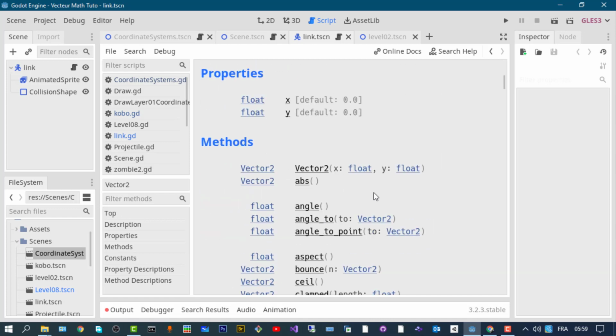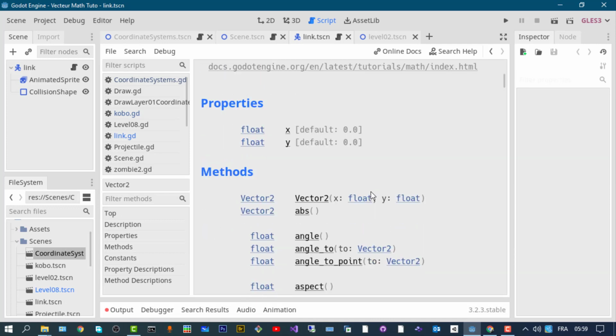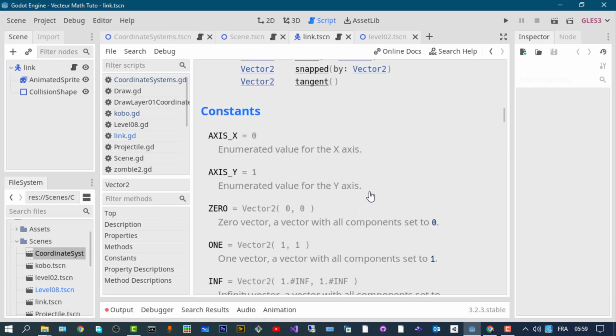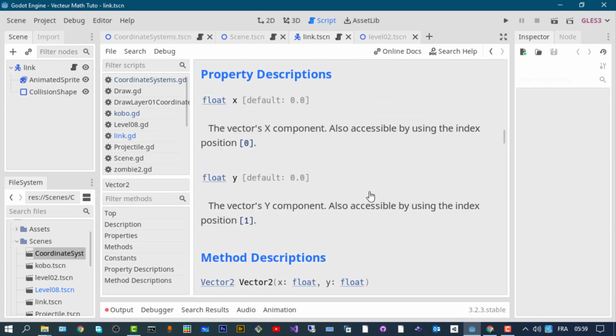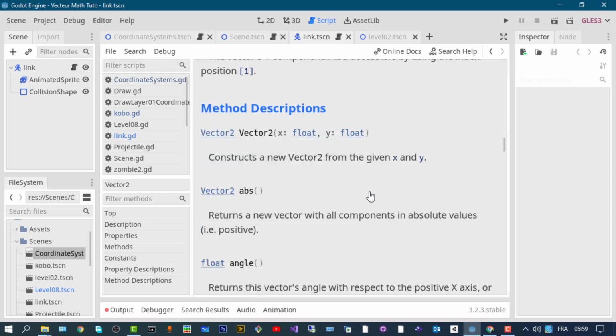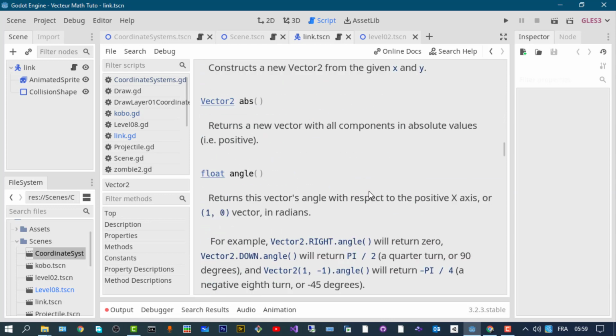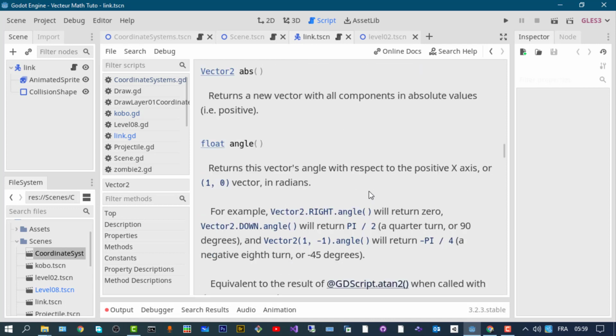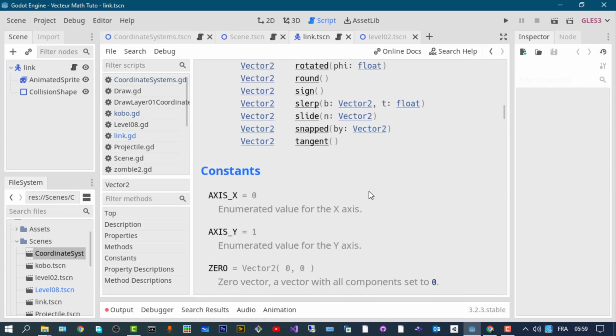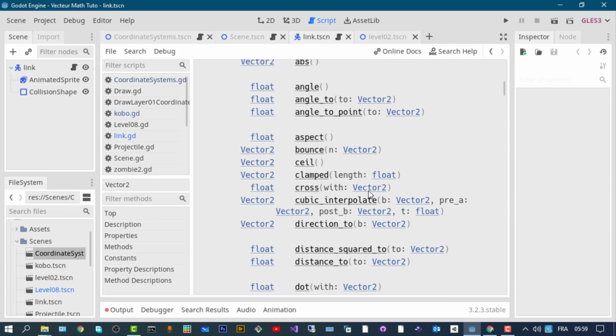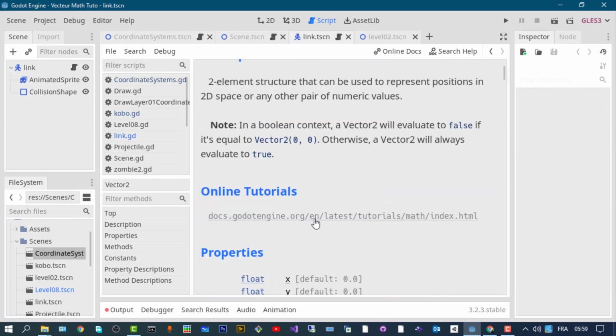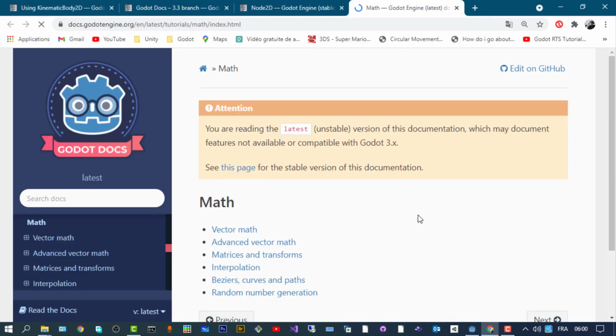So if you're a good programmer, actually you have all you need. You have the properties for the class, you have the methods, you have constants, for example, property description, method description. You have all you need as a game developer. But if you want a real example tutorial about the subject, you can go from the search reference to the online one, and on the online one, what do you have? You do have examples about the class reference.